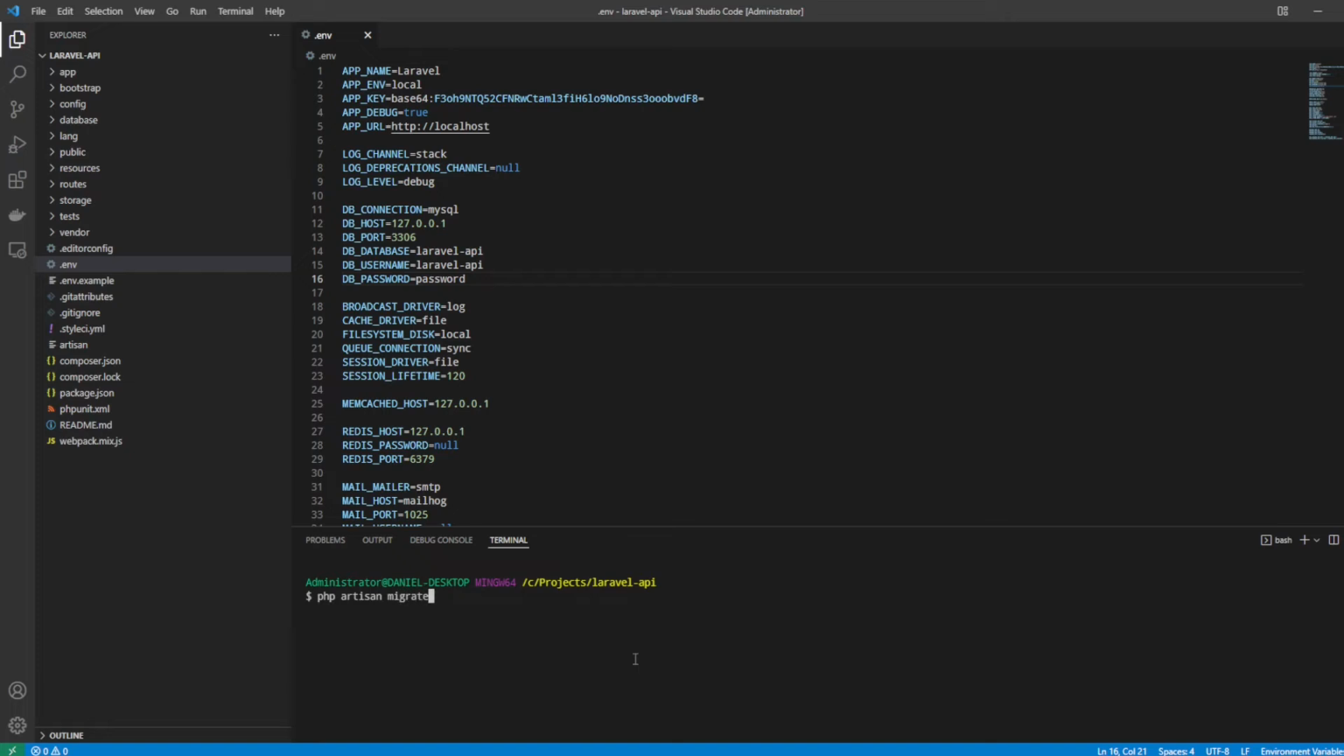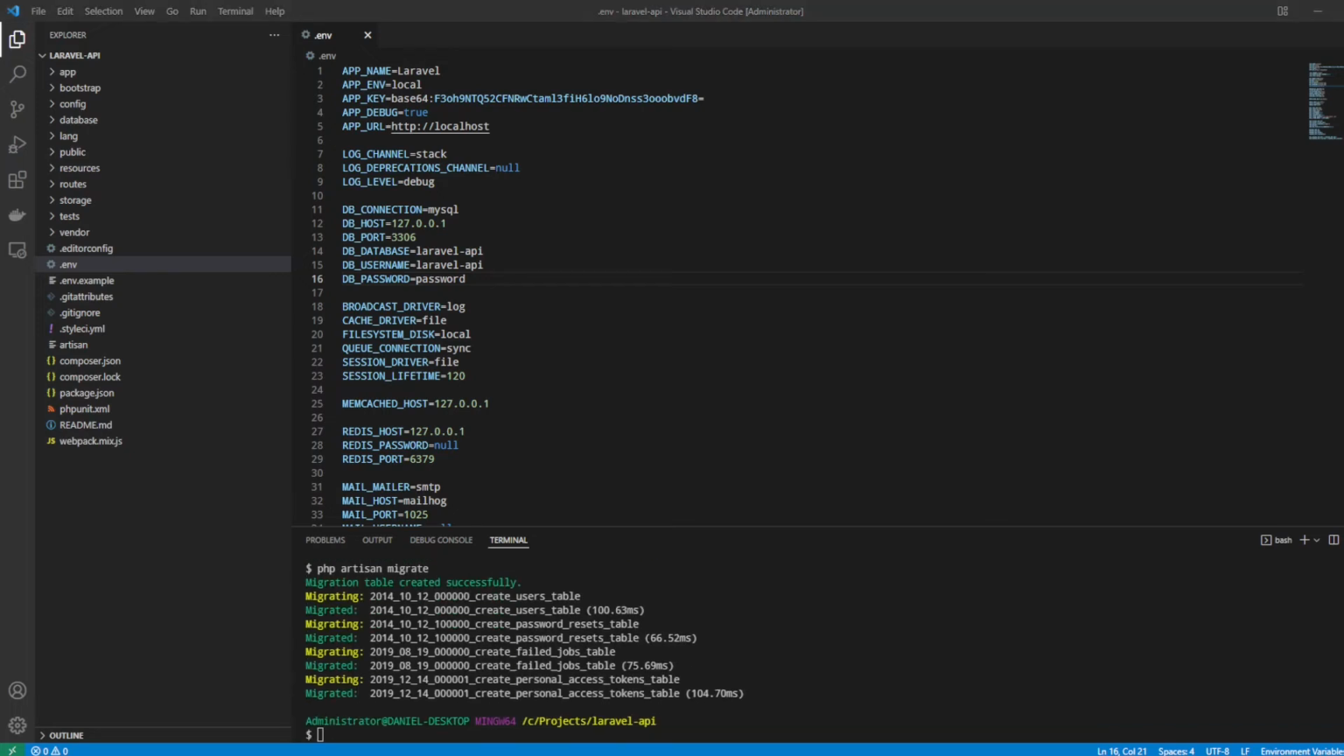PHP artisan migrate command. So once this command has completed and you don't have any errors on your screen, you can safely assume that your database has been set up correctly. You'll also see there are 4 migrations that have been run. Now, these migrations are things that Laravel provides you out of the box, and we won't cover them in this episode, but we will go into further detail in future episodes.